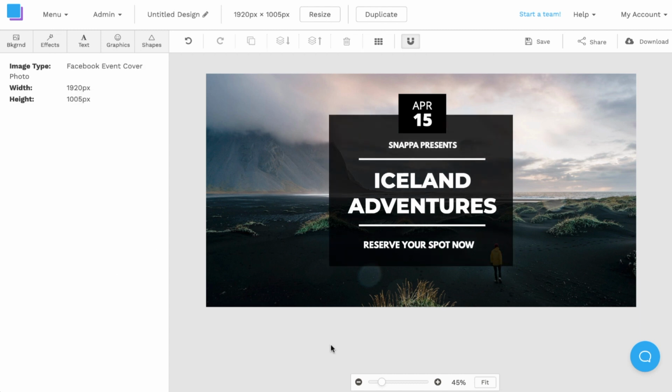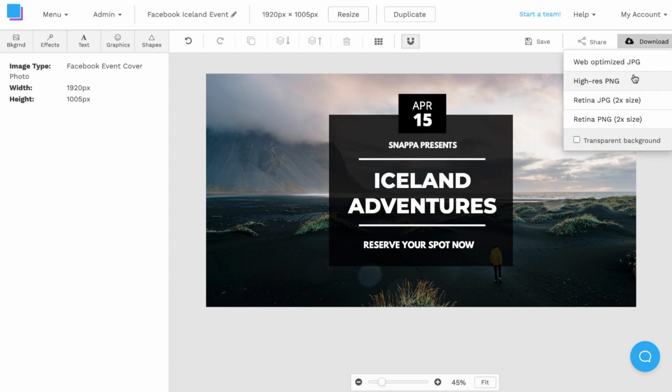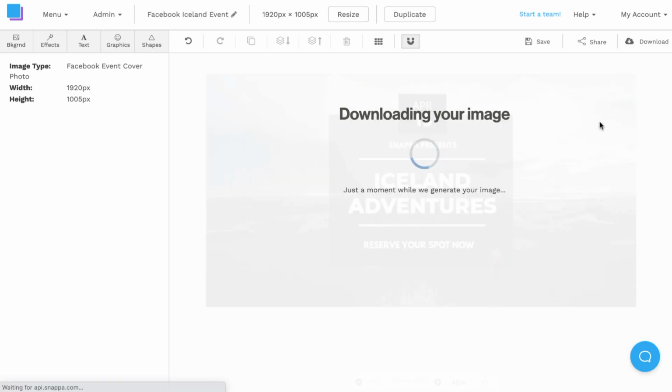Once I'm happy with my Facebook cover photo, I'm going to rename it. I'm then going to save it in SnapBun so I can make modifications for the future. And I'm going to download it as a Retina JPEG for the highest possible quality. So that's it for today's design tutorial.